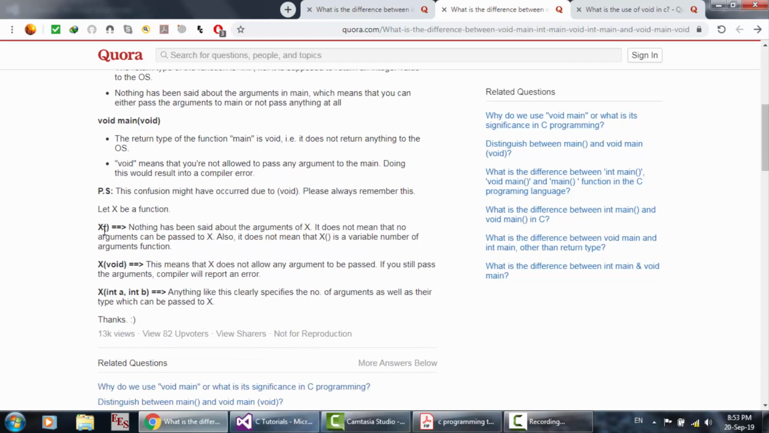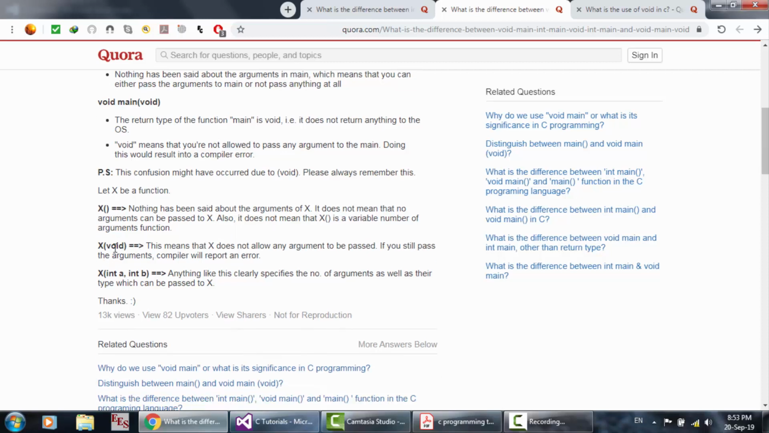Okay, so we have here x. Nothing has been said about the arguments. Why? Because I did not include anything between the braces. It does not mean that no arguments can be passed to x. Also, it does not mean that x is a variable number of arguments function. But if I put void here, x void, this means that x does not allow any arguments to be passed. If you still pass the arguments, the compiler will report an error.